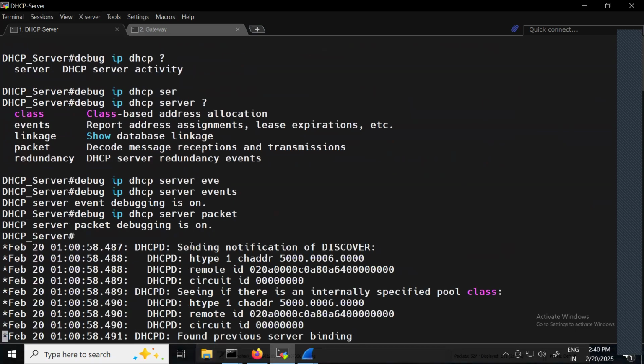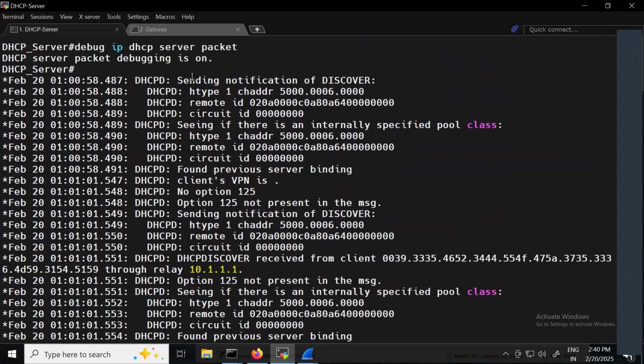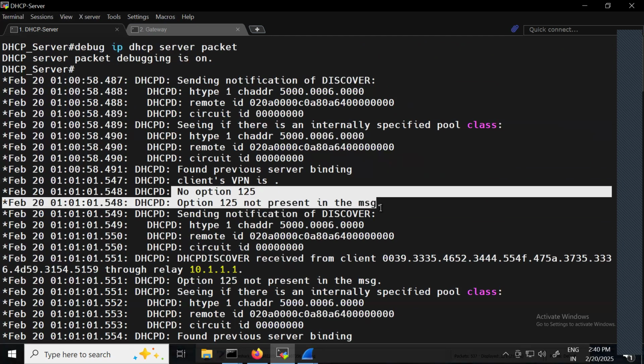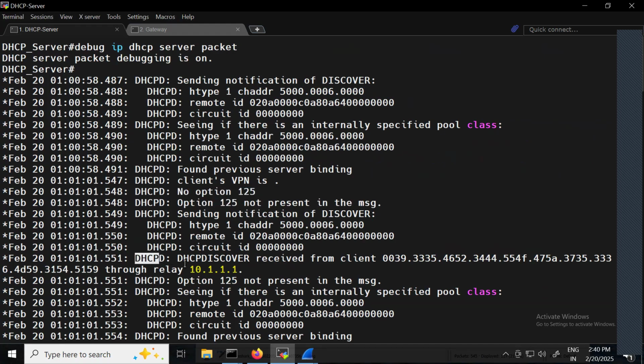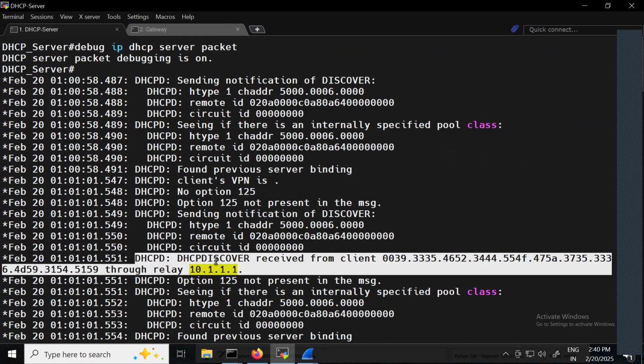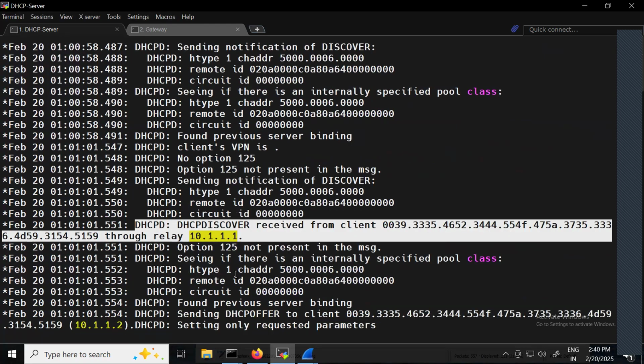Okay. See here. Sending notification of discover. Okay. And whatever the options are not available, it will say option 125 not present in the message. And then if it receives a DHCP discover, it says DHCP discover received from this client through the relay agent 10.1.1.1. Okay. So like this, it will have the information.